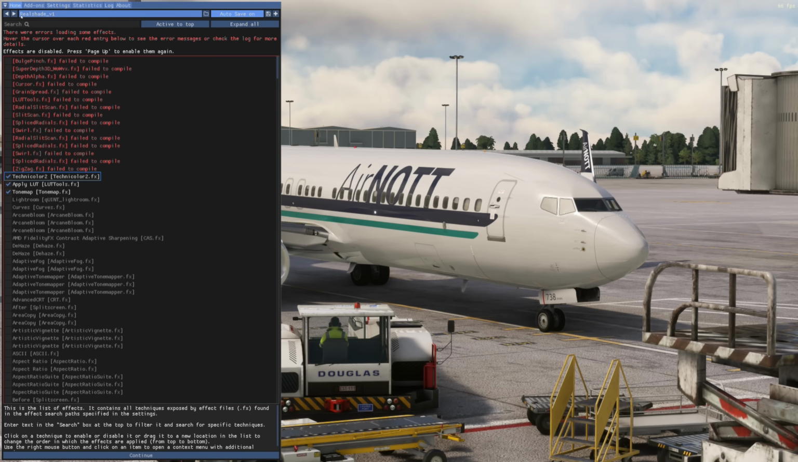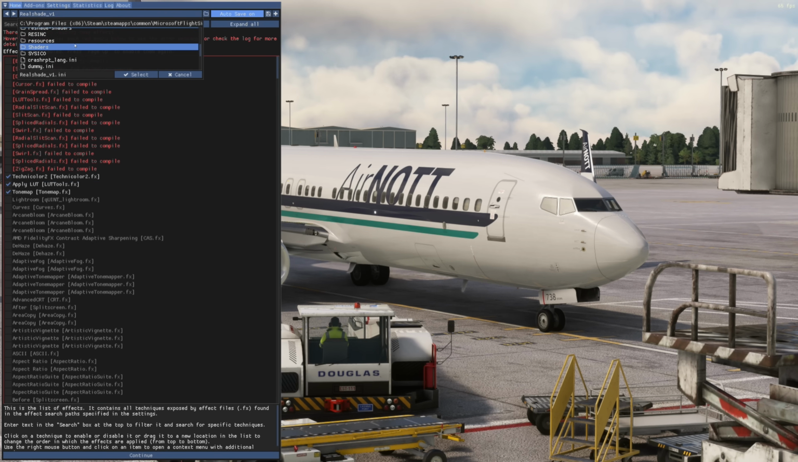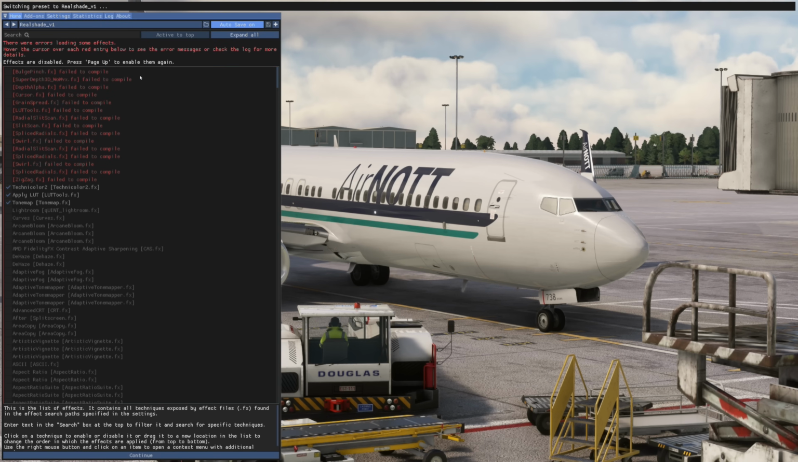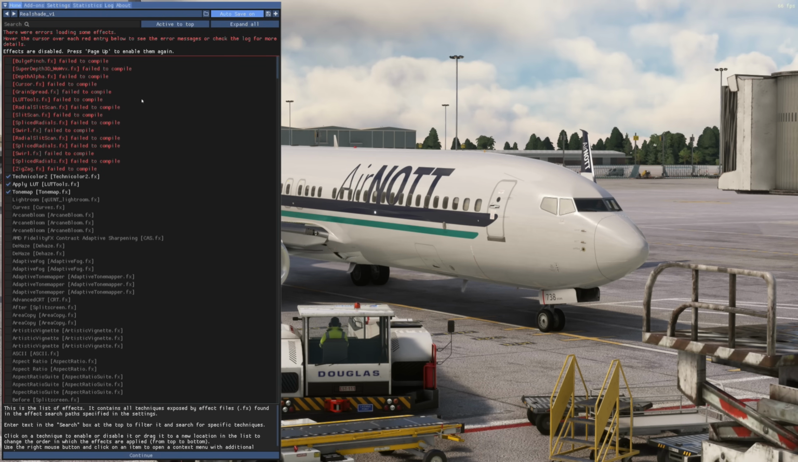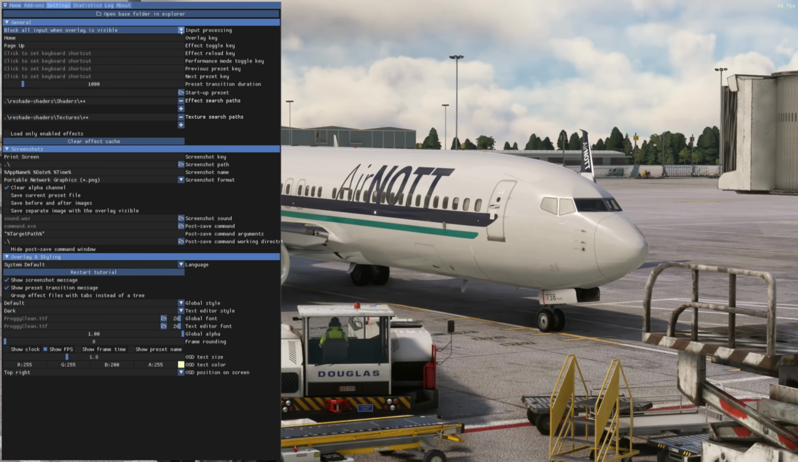So what you need to do is, up here you've got this drop down, and you just need to make sure that you've got Realshade V1 ini selected. We already have. We'll do it again for good measure. That's fine. And the other thing you might want to do is pop into the settings tab. By default, you've got the overlay key set to the home key on your keyboard. So that's how you bring up this overlay, by pressing the home button.